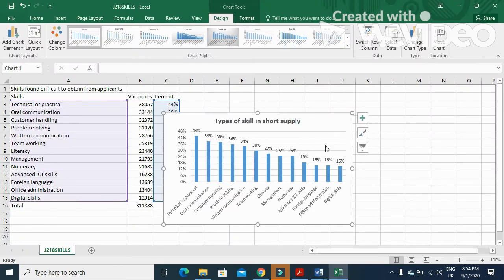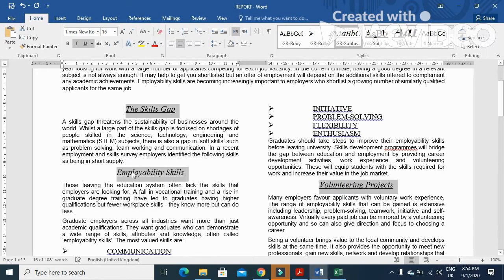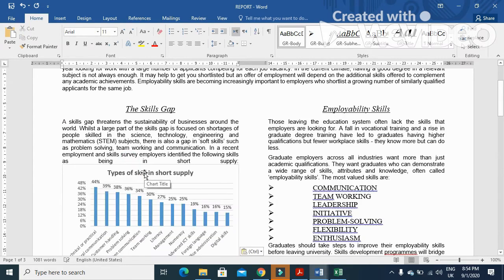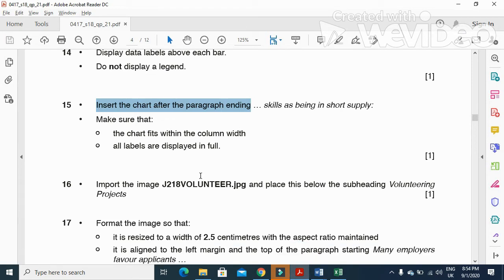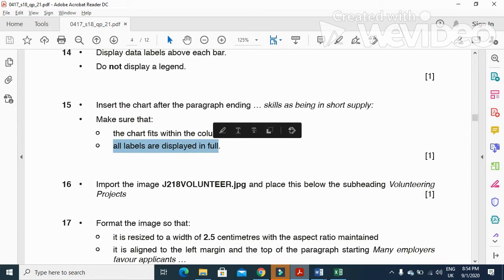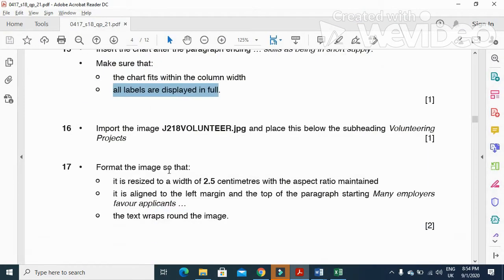So we'll click here, copy this one, and we'll go to our document here. Here we need to enter the chart. So chart is pasted here, and then next step they have mentioned here, make sure the chart is displayed in a width of a column. All labels are displayed in full. So all the labels are displayed.